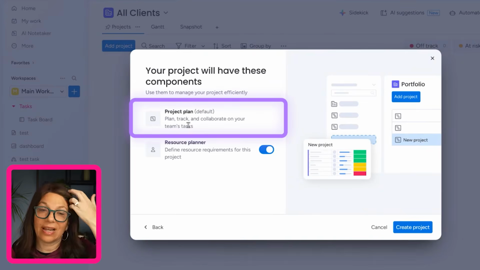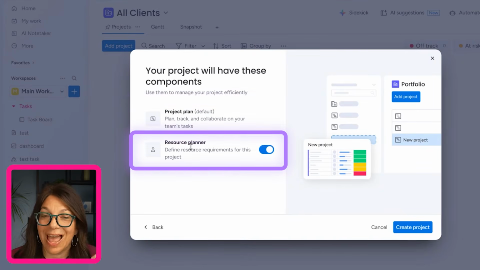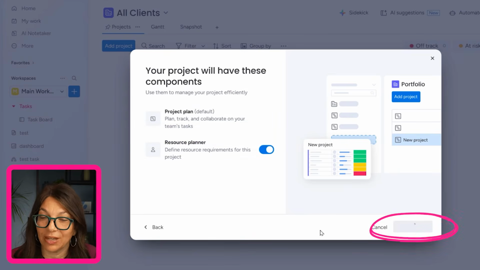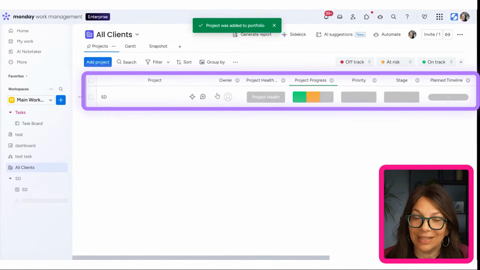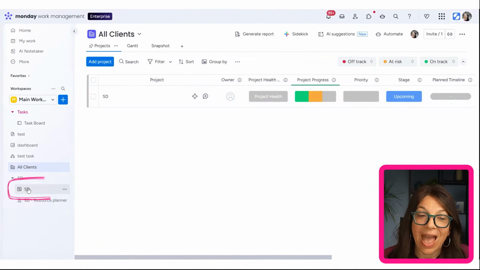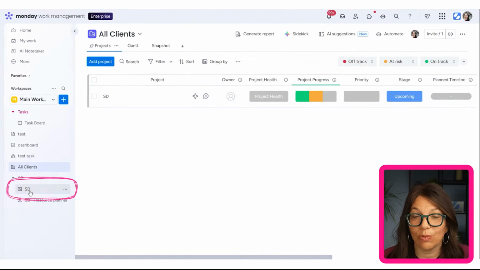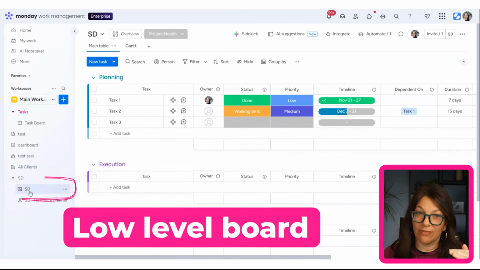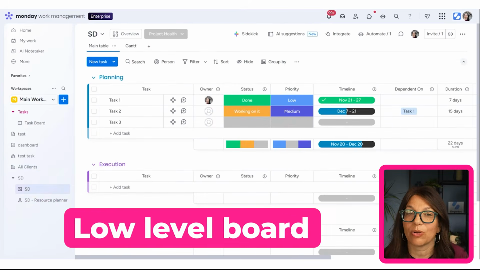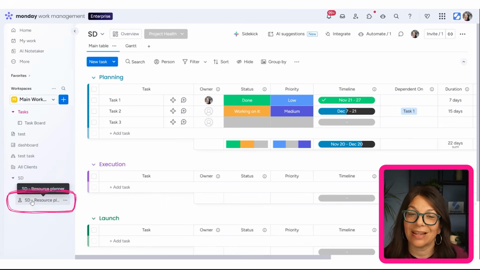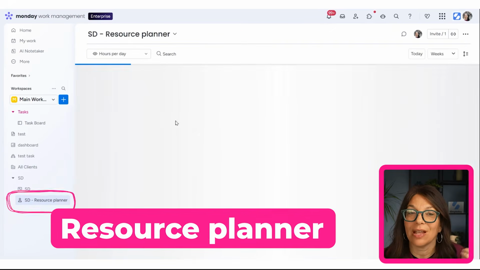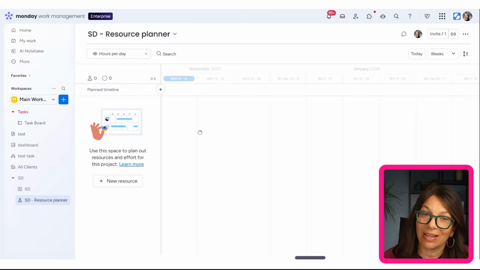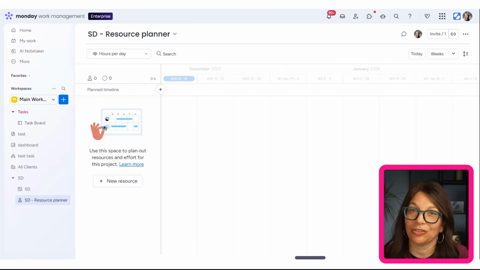And here you can see that I have the project plans that's going to be created and a resource planner. I'm going to hit create project and let's see what happens. Now my item is being created over here. And I also created two new boards. So I have what we call a low-level board. This is my actual project board where I manage this project. And I also have a resource planner based on this board. So I can manage different people's resources for different times. So I can actually understand who has time to work on this project and who doesn't.